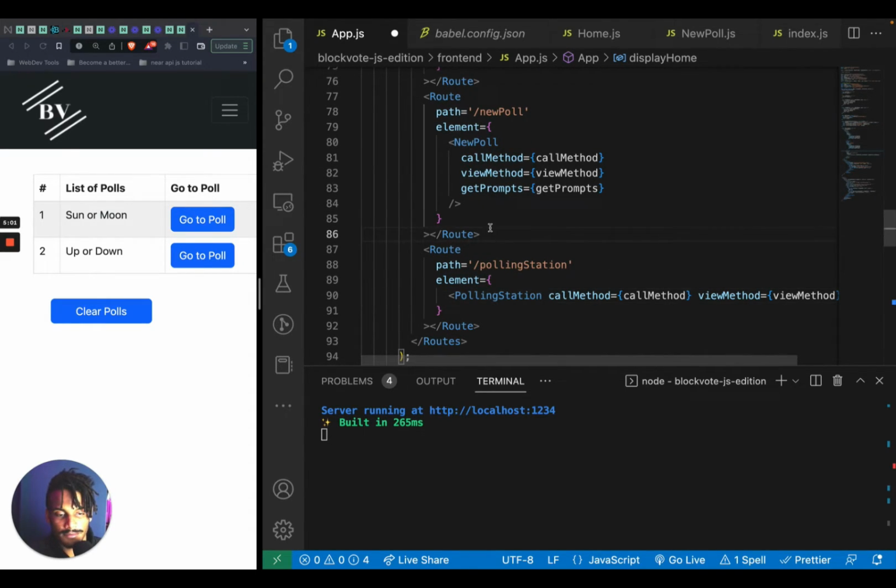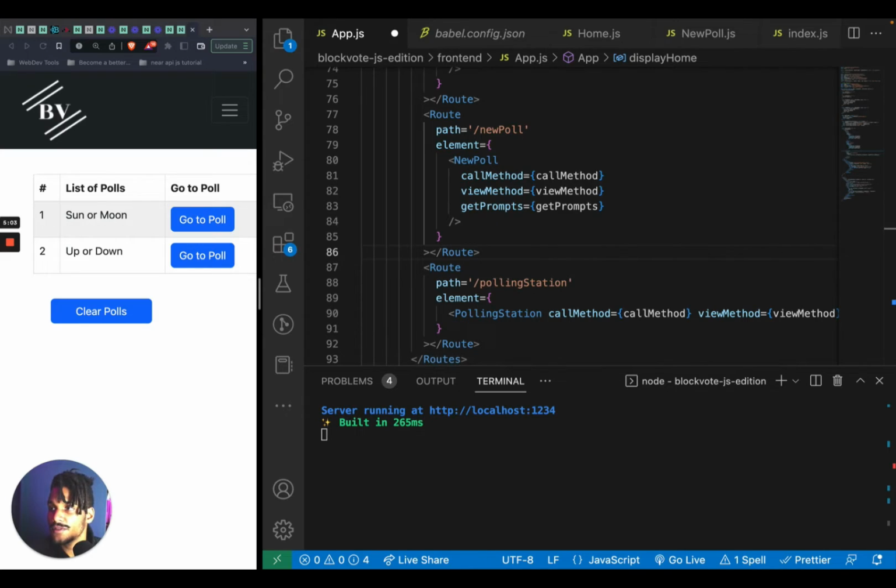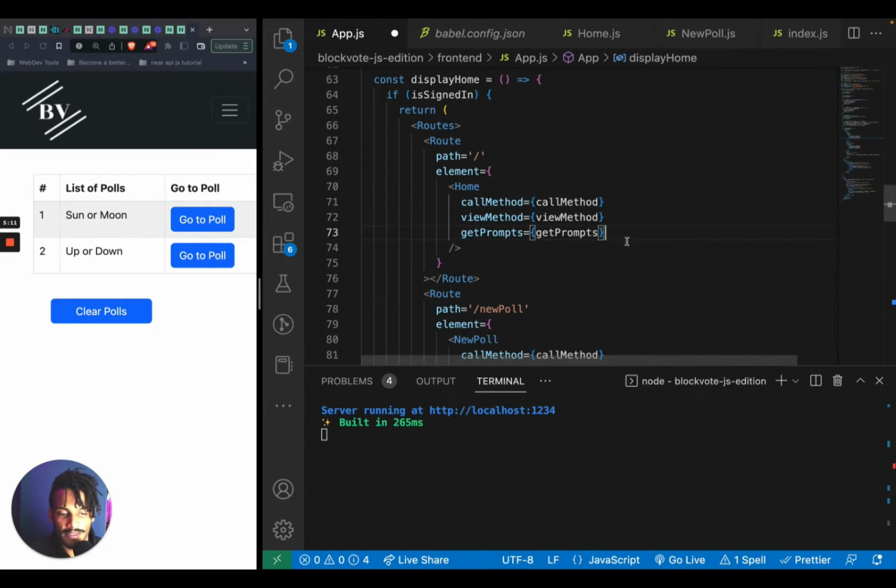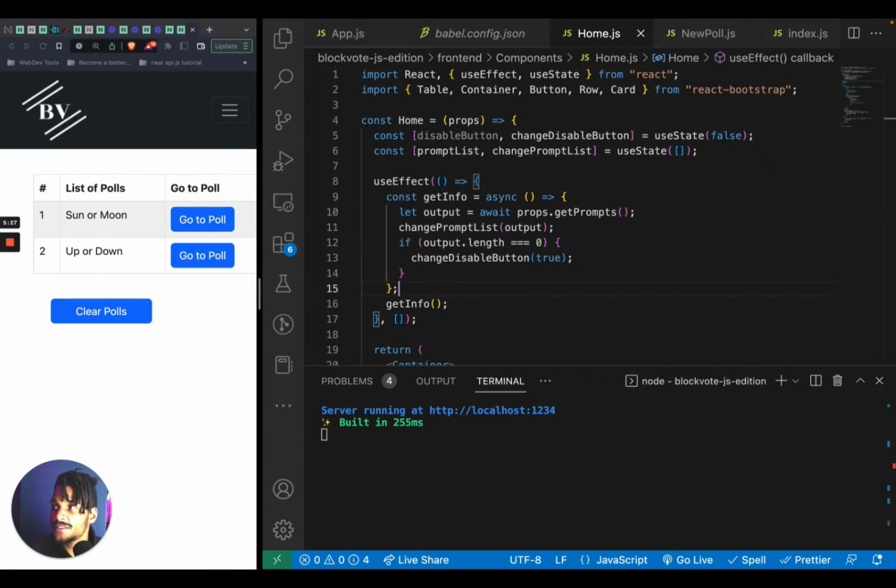Let's see, right? Then we're going to go down to not polling station, but we're actually going to go into the home element. So put this as change candidates inside of your home component. So now go back to Home.js.